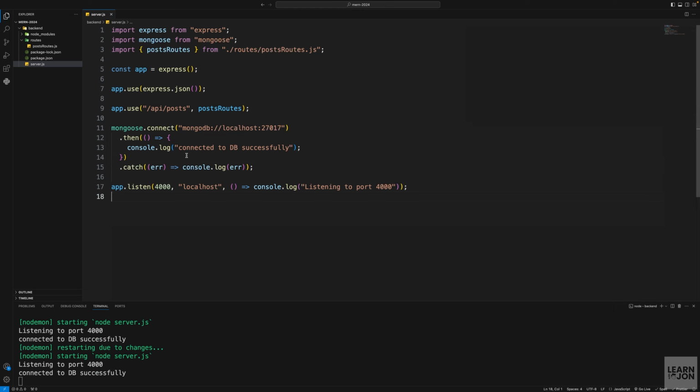Now we need to ask ourselves, what's going to happen when we connect to our database? Basically, we don't want to do anything if the database connection is not successful. So we don't want to start listening to requests if there is no database.